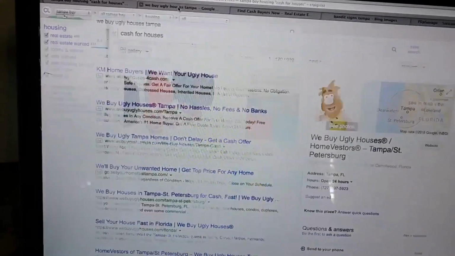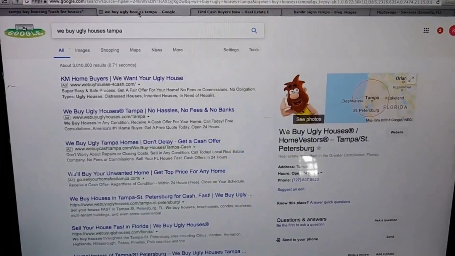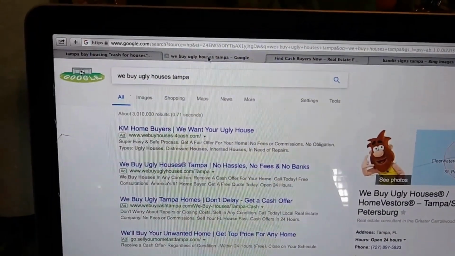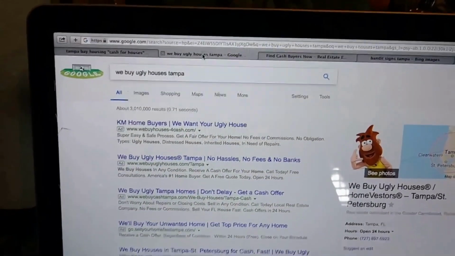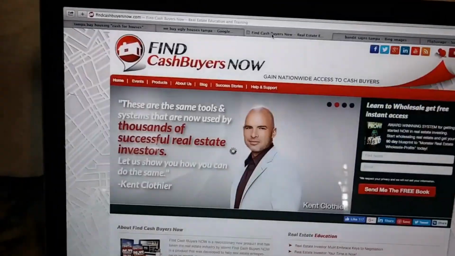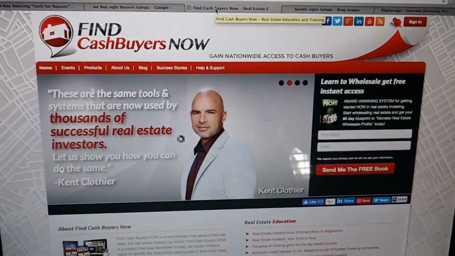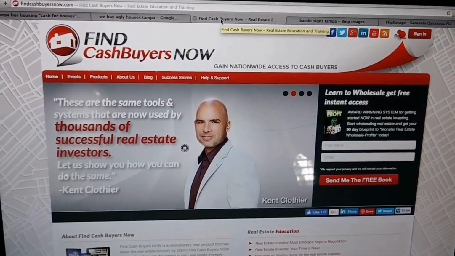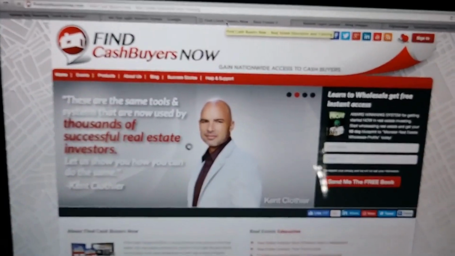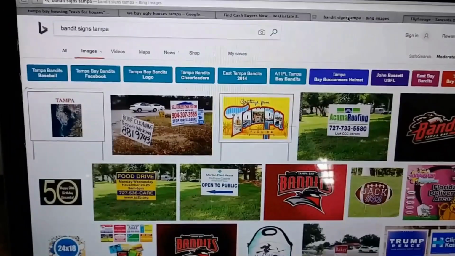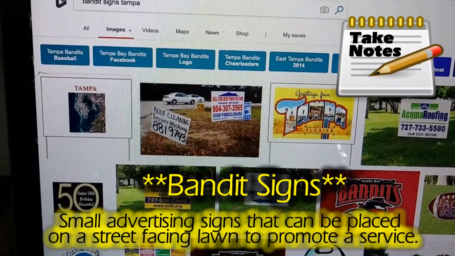You can also Google search it, which is very simple. Google search cash buyers in your city. It would be We Buy Ugly Houses in Baltimore or Miami or wherever you live. You can also go onto my friend Clint Clother's site, Find Cash Buyers Now. It's a subscription site, but they have an awesome database of cash buyers. You can also call all those bandit signs in your area. Do it now.